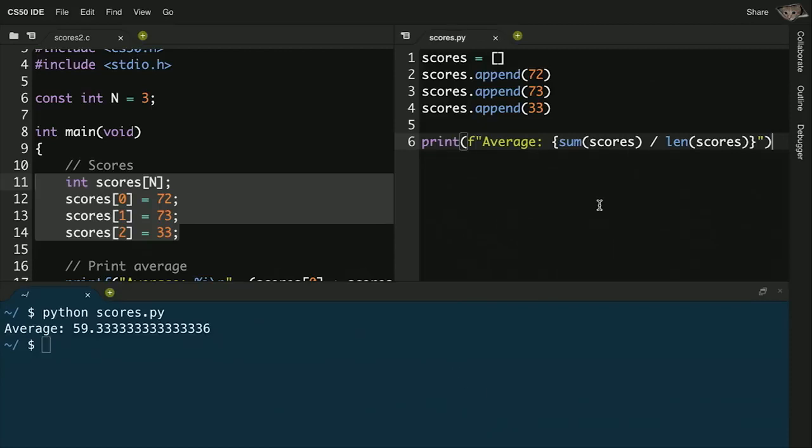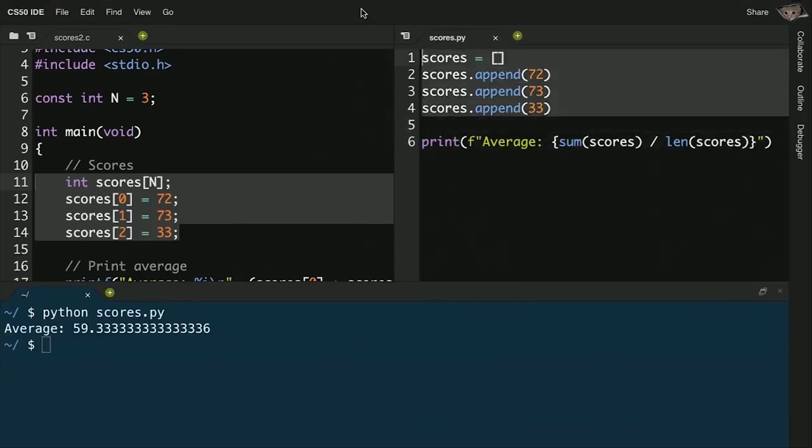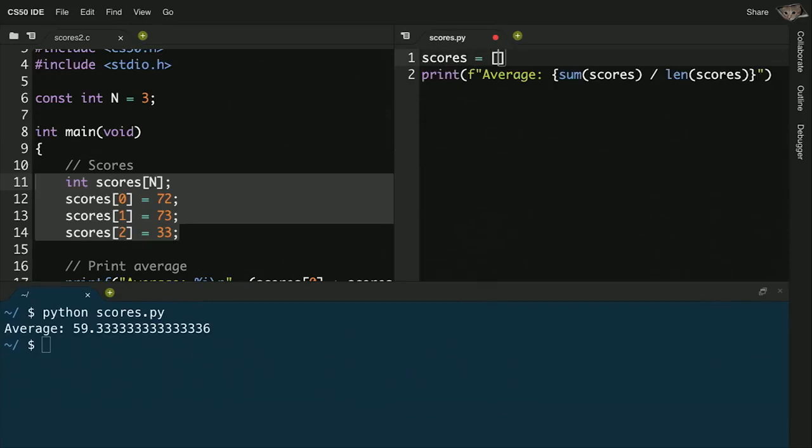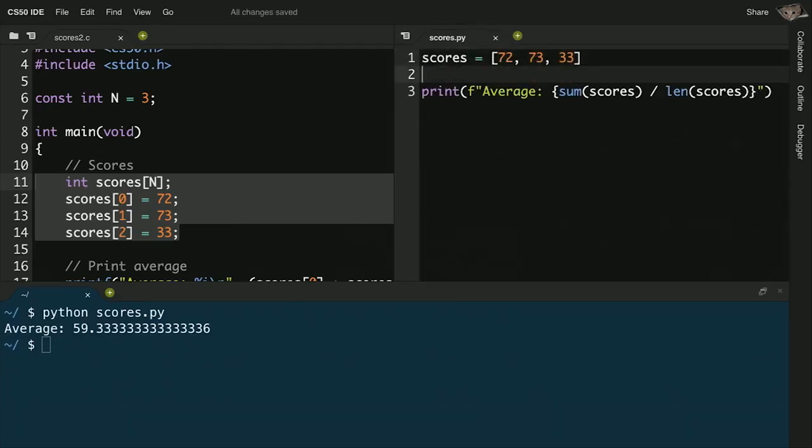Well, let me go ahead and make this more succinct. I don't need to use append, append, append. In Python, I can just say scores equals 72, 73, 33, not unlike the curly brace notation you might recall seeing at some point in C, but it's a little more commonly used here in Python. So this, too, is going to work exactly the same. The point being, lists can grow and shrink. If you want a list, just use it. You don't have to think as hard anymore about using that type of structure.